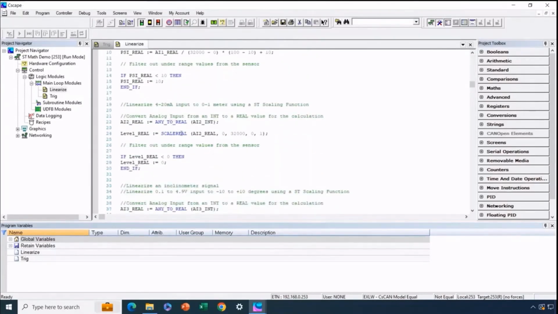For this one, we're going to use a function called scale real. This is a very useful function that's included in the math choices in structured text. And so what we're doing here is similar to before, but it's a little bit easier. So we're converting our analog input value to real. And then what we're doing with our scale real function is our input is our real value that's been converted from our analog input, and that's the first listing here.